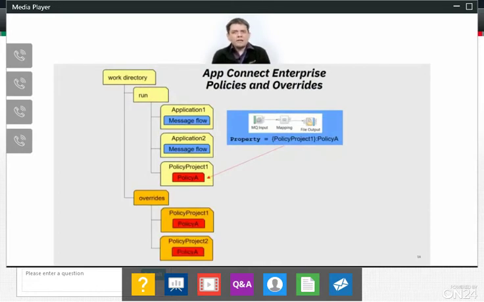And now let's also imagine that you've deployed one of these message flows, but then you've also got an overrides directory specified with a couple of policy projects, which just so happens one of those has the same name. So we have policy project 1 here, again with a policy A inside of it, inside our overrides directory. That one's going to take precedence over the one deployed into the run directory.